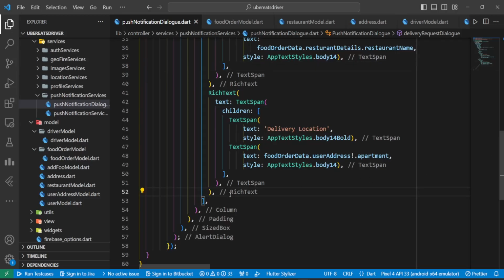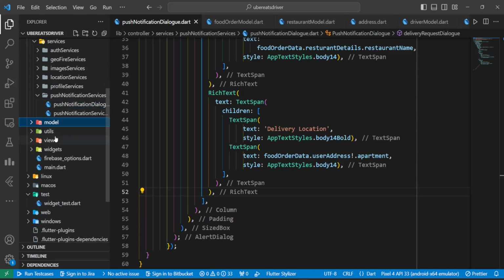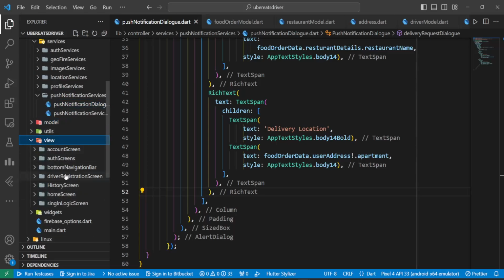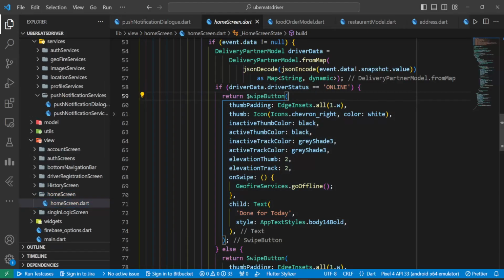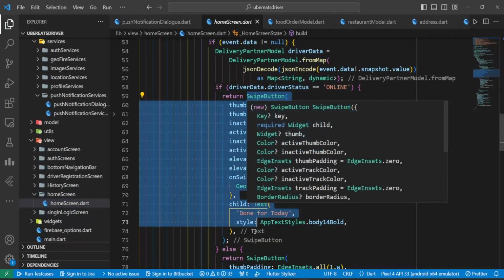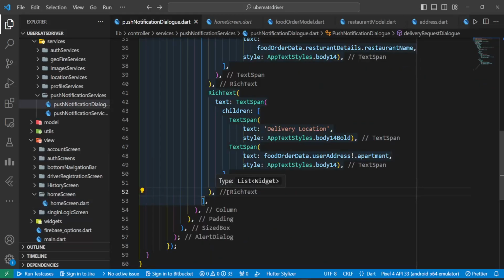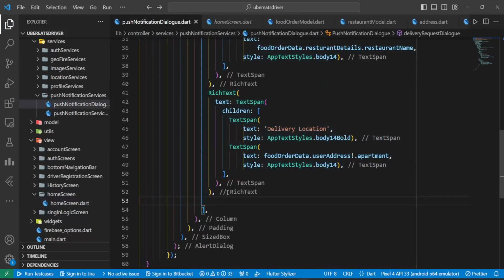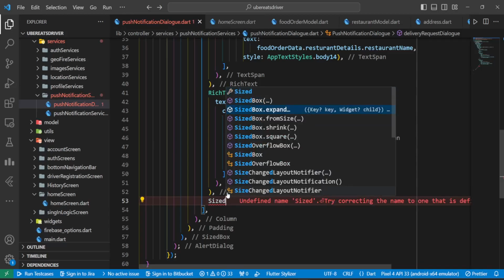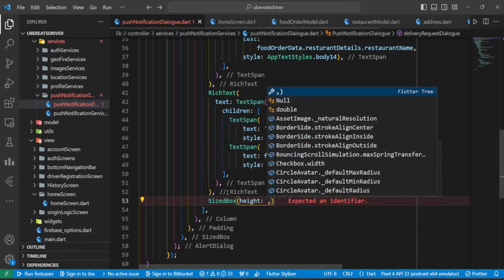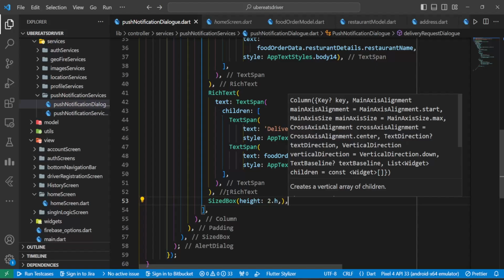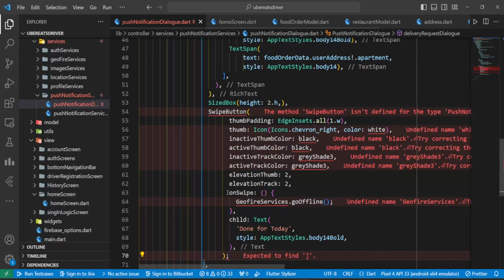And here we will go with the swipe button. So what we're going to do is that we will go to view, and here in home screen we have the swipe button. So copy this, go back here, we will add a little bit of spacing here. We will go with size box height, let's go for 2.h, paste here.